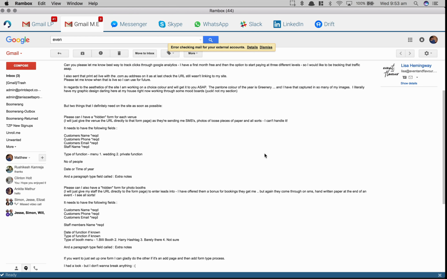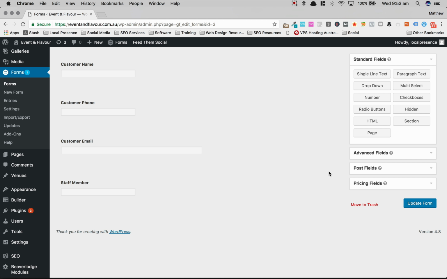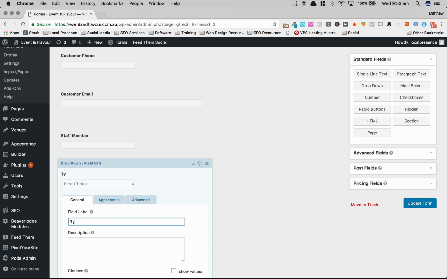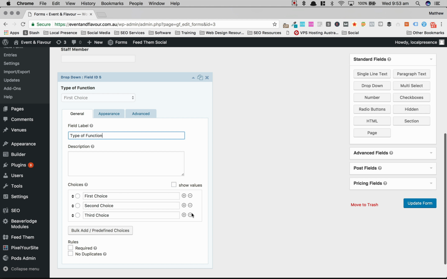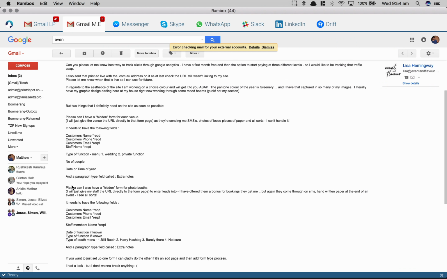Okay, next bit we need on there is the type of function. One, a wedding, or two, a private function. Menu, I assume you're talking about a drop down there. Okay, so what do we want here? We can have a drop down, that's probably the easiest. So let's bring that in, and what was it? Type of function. So field label, we'll make that type of function. And down here we've got our choices, so we only need two choices, so let's make that wedding. What was the other one? Private function.